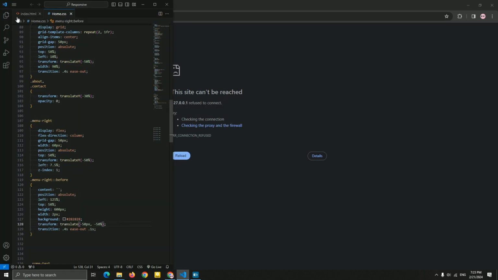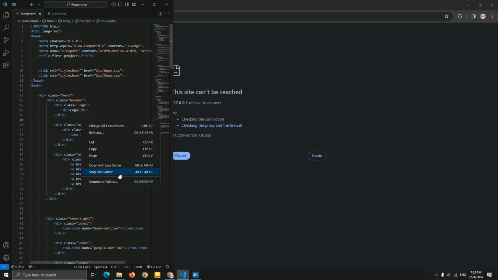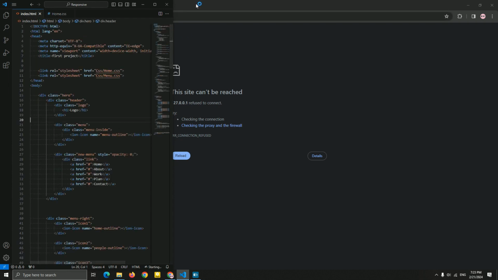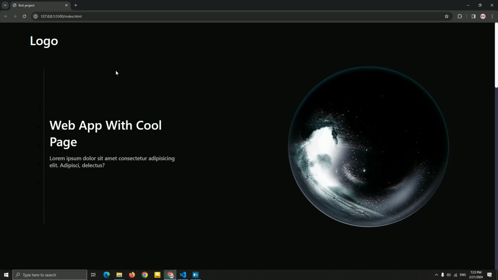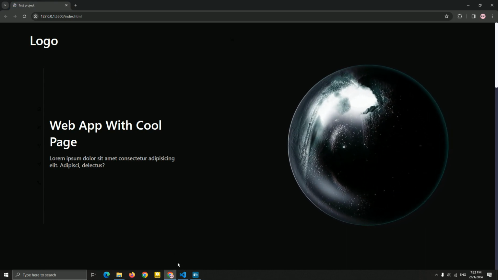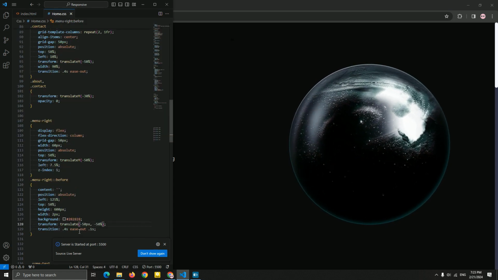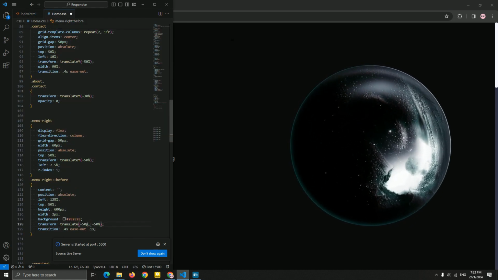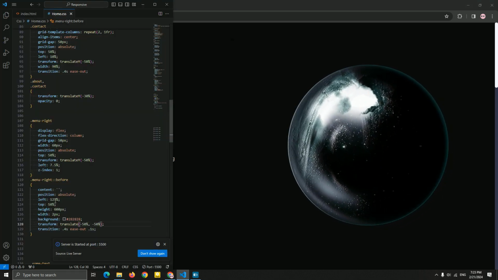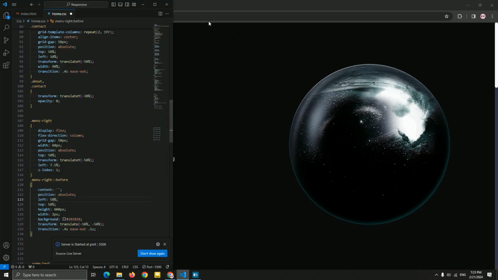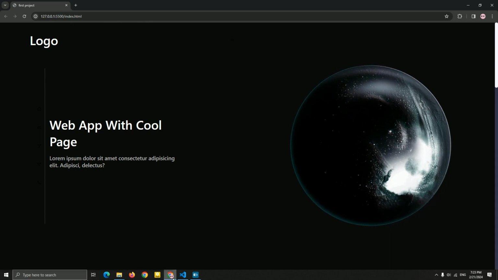Okay, you know what, I'm sorry guys, let me open the live server. Okay, yeah, you know what, it will just be a percent instead of pixel. I'm sorry, did I add so much left? Okay, now it's better, guys, I'm sorry.